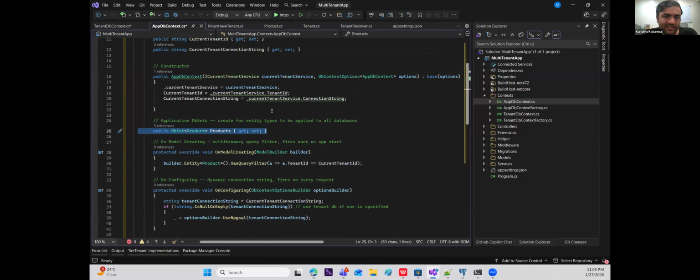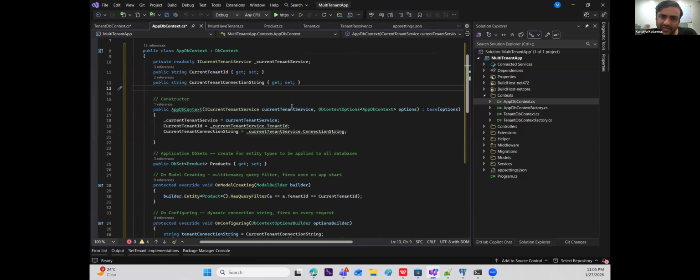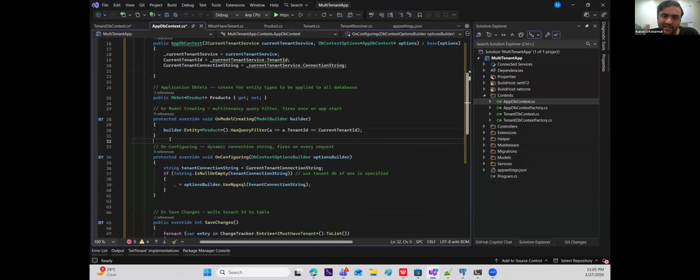So in AppDB context, you can see that we will already register the tenant service, correct? Based on tenant service, we will change the connection dynamically. Whenever a request comes to the controller, before that controller we extract the tenant ID and configure the connection string based on that tenant. So we will receive the connection string here in the AppDB context, and we have created a global level filter.